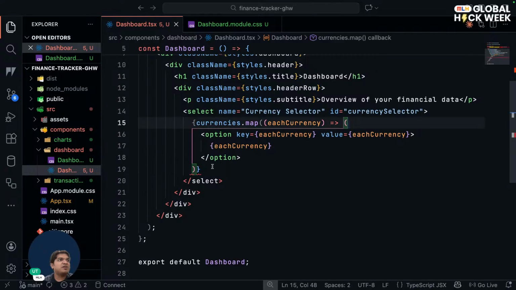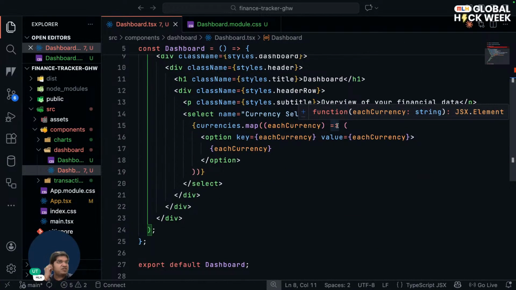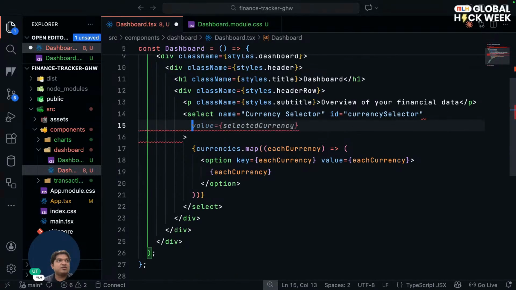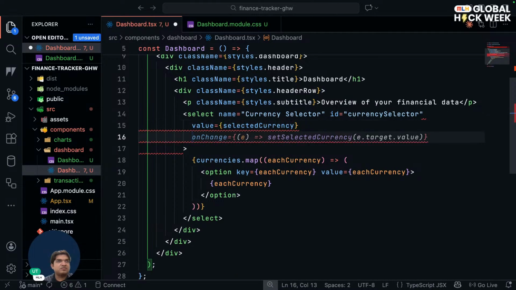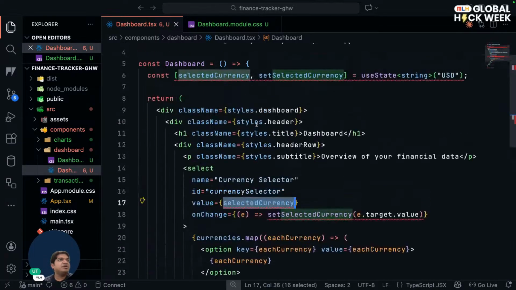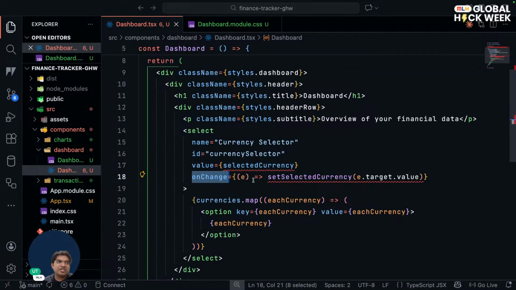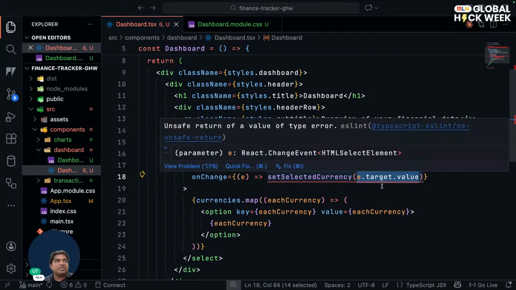We open this bracket, we close this bracket, we also have to close this particular bracket, and there we go. Perfect. And on change, yes, that's another thing that is pending. So on change, the value is set to be the selected currency, and what you need to do is call this function set selected currency and give it the value e.target.value.